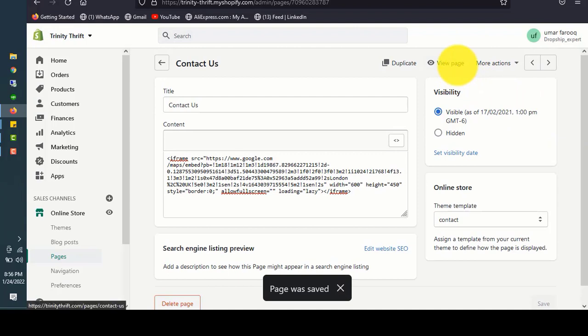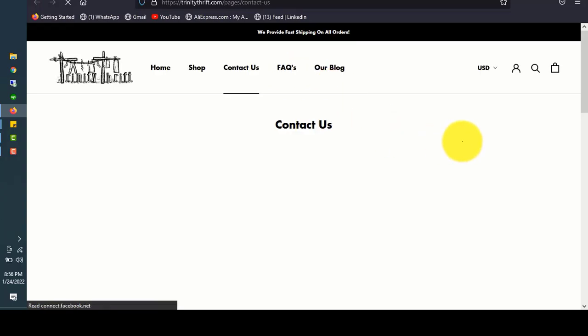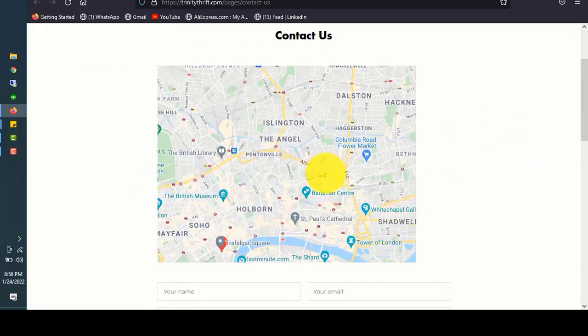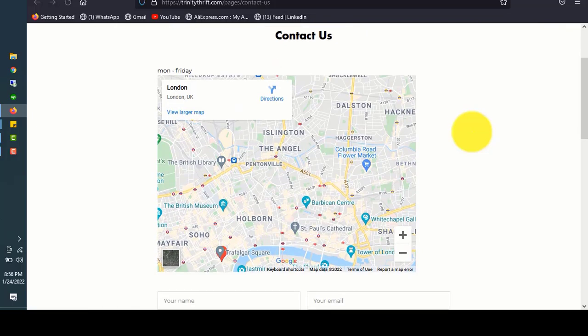So from here we are going to view the page. Here it is, you can see we have our map. So this is how you will embed your Google Map on your Shopify website without any Google API key.